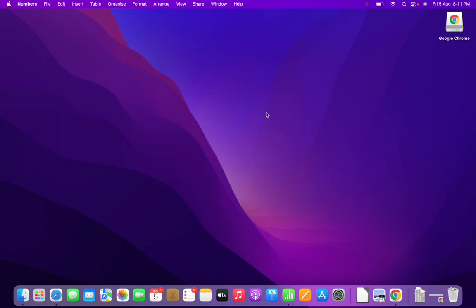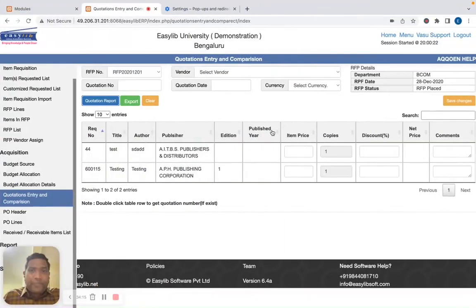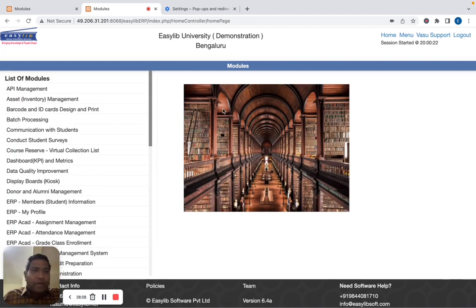By the way, this is a Mac, Apple Mac, so that's why you are seeing a different background here. All right, now I am over here, and I think on the other side. All right, let me continue here.